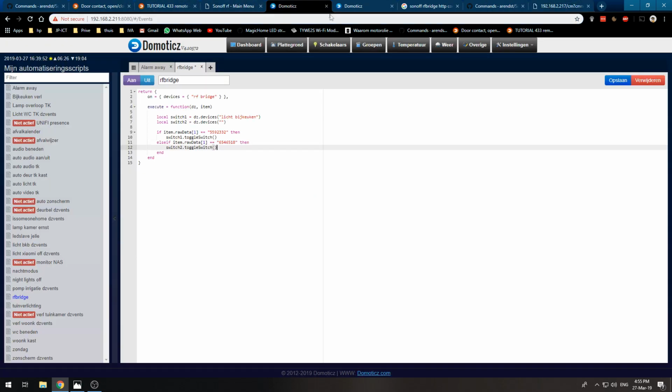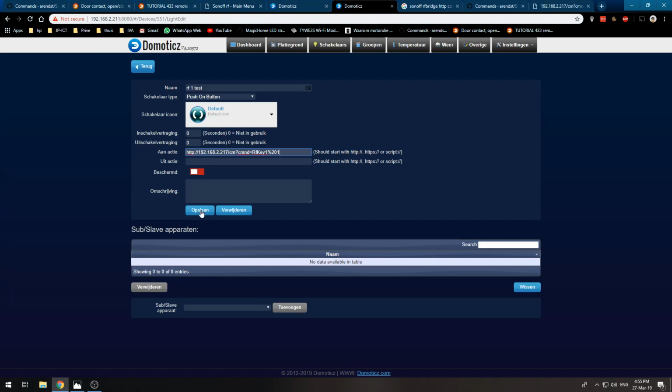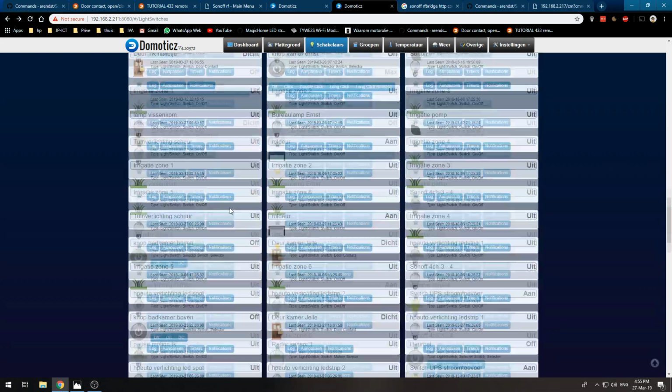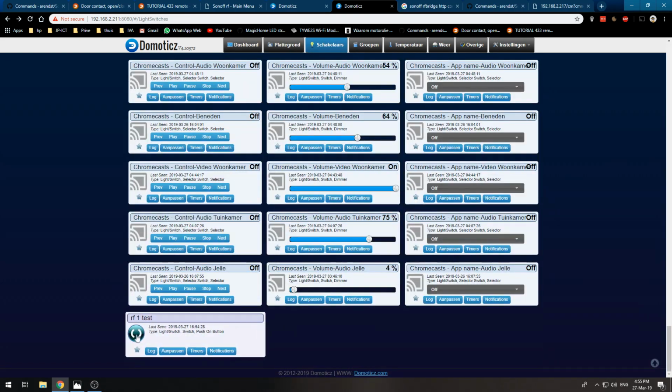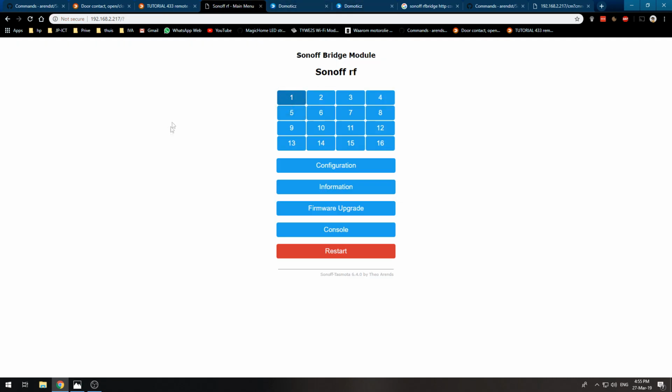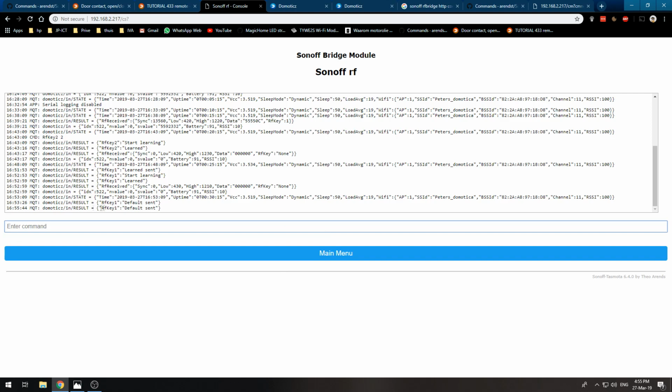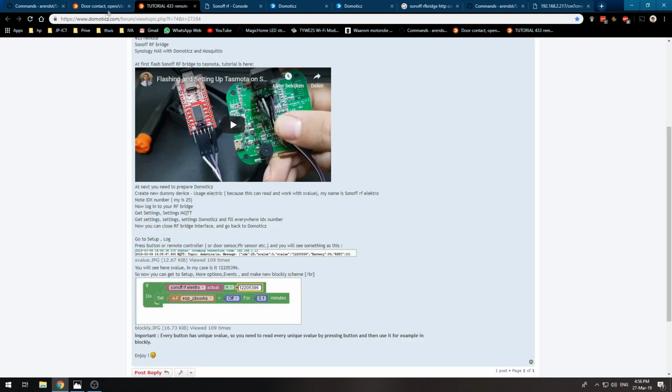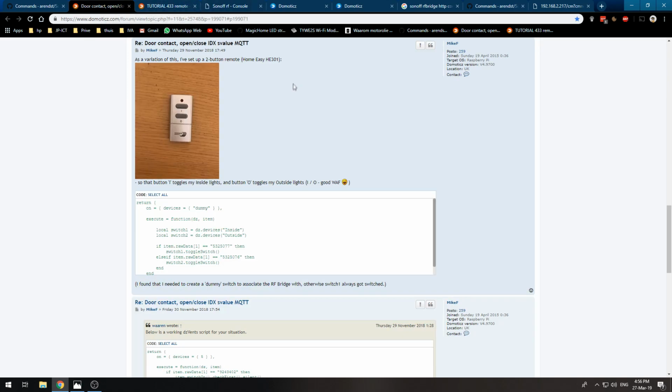So if we copy and paste this into our on action and save it, now if I push this button, my RF bridge will send the code that is learned to button one, and we can verify by looking in the console and see that we just sent that command. So I will try to leave all the links I referenced in the description, also with this code.